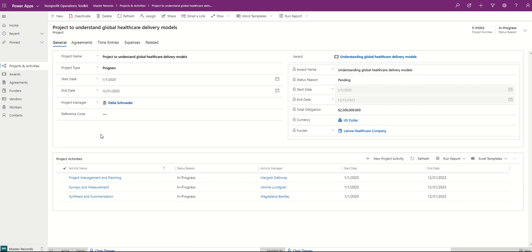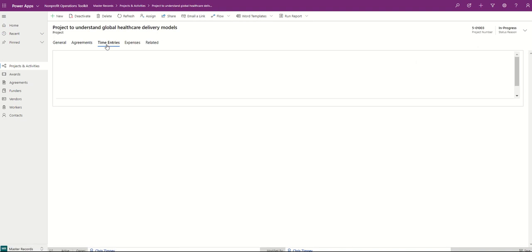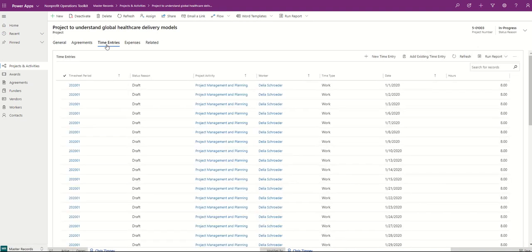And now we're going to see a rich array of additional information, including the total obligation associated with this project, any agreements that are on file. In this case, we do not have any, and any time entries from your staff or expenses recorded against this project.